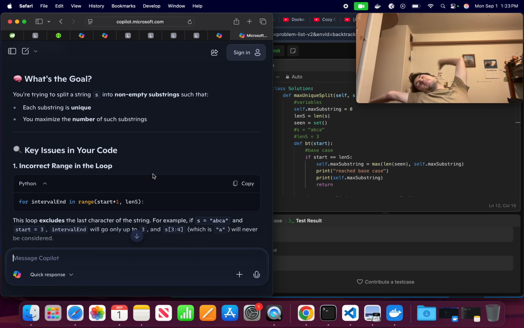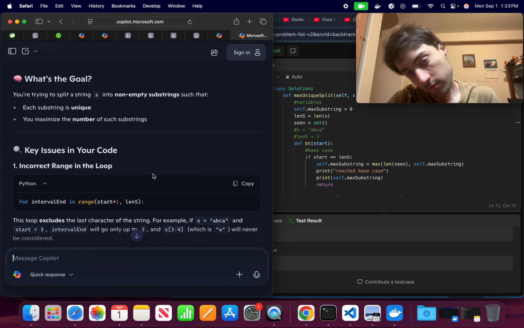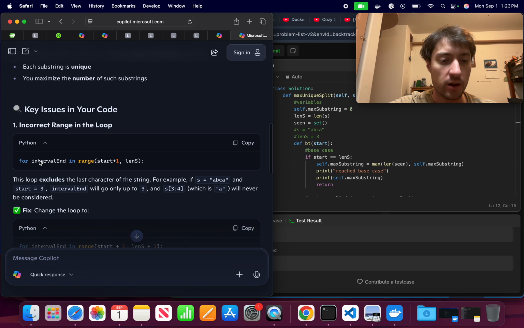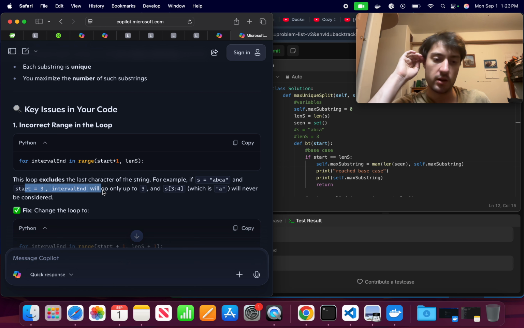Okay. You're trying to split a string S into non-empty substrings. Each substring is unique. You maximize the number of such substrings. Key issues in your code. For end interval in range here, this loop excludes the last character of the string. For example, A, B, C, A, and start equals 3, interval end will go up to 3. Okay.